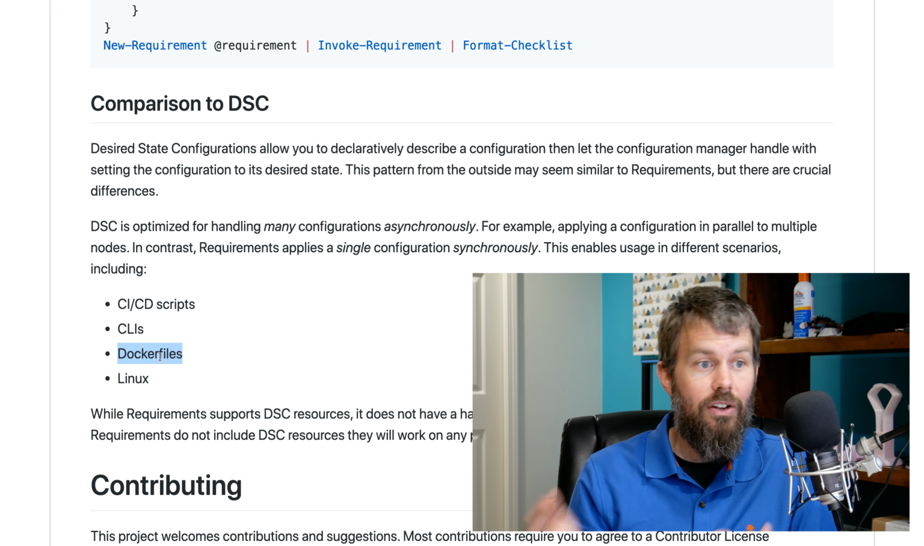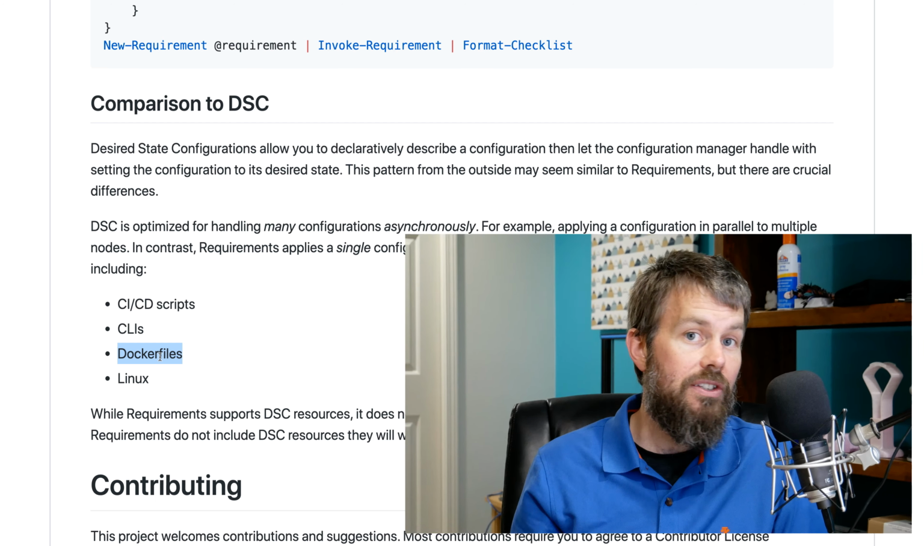Or if you're just running it on a standalone system like I am here on macOS, you can use that to install various software packages, copy files to different locations, make sure that those configuration files match the expected contents, and things like that. So just keep in mind that requirements and DSC are different, but they have fundamentally similar objectives of applying configurations to systems. So let's go ahead and switch over to a terminal session here.